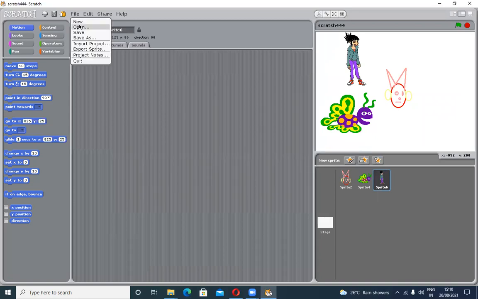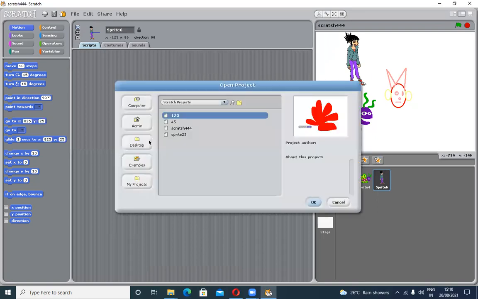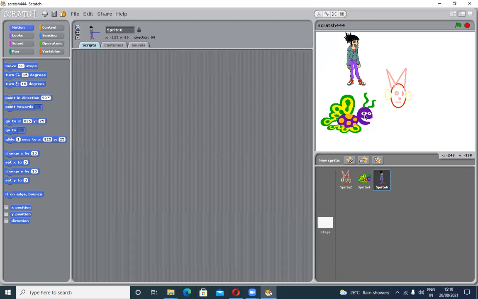We go to the file, then click on open. Now whatever we have saved appears there. Scratch 444, we have given the name, so that appears. Now you have watched this. In this way, the project we have saved is shown here. So dear students, in this way you can save the sprite, and you can open the already saved file.